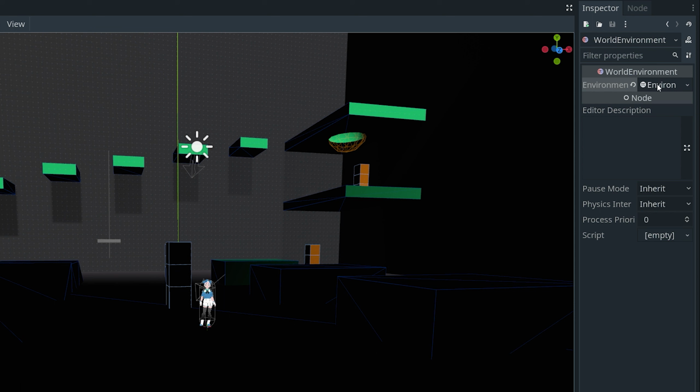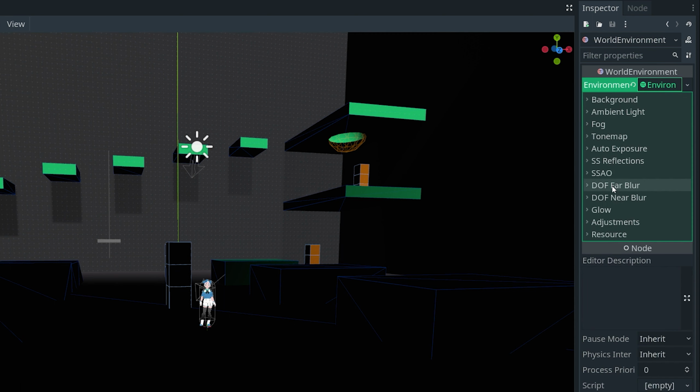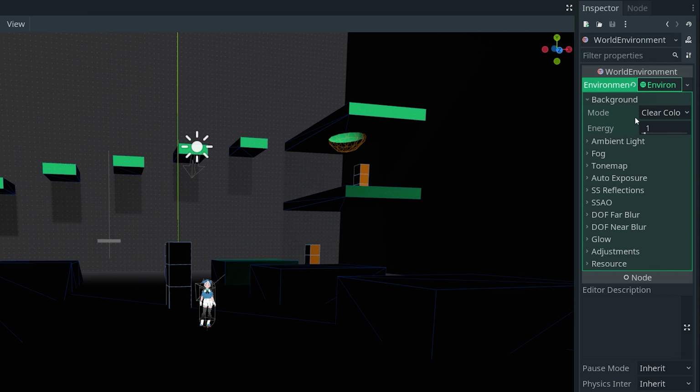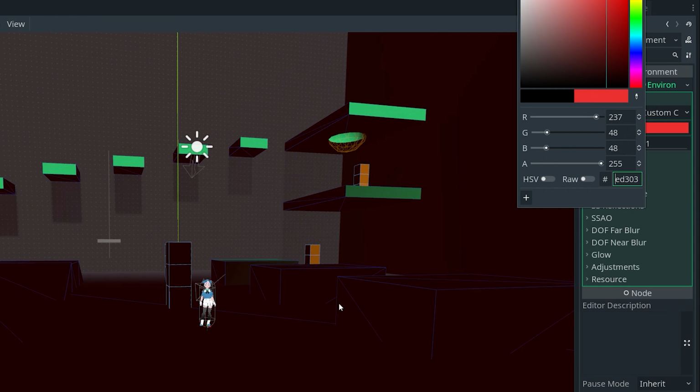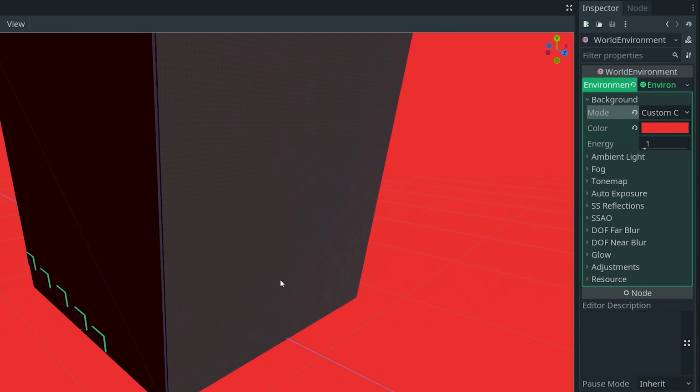So to actually add a background, we want to click on environment. And here are all our post-processing features. Now I'm only going to go over some of the options here, not all of them, because this video would be super long. So for example, the background is just that. Currently the mode is set to clear color. If we want to choose a background color, we can change it to custom color and then change the color here to, for example, red. So if I zoom out, now we have a red background.